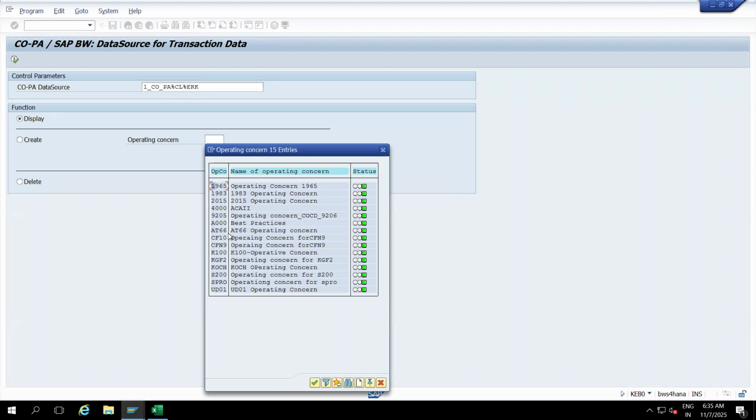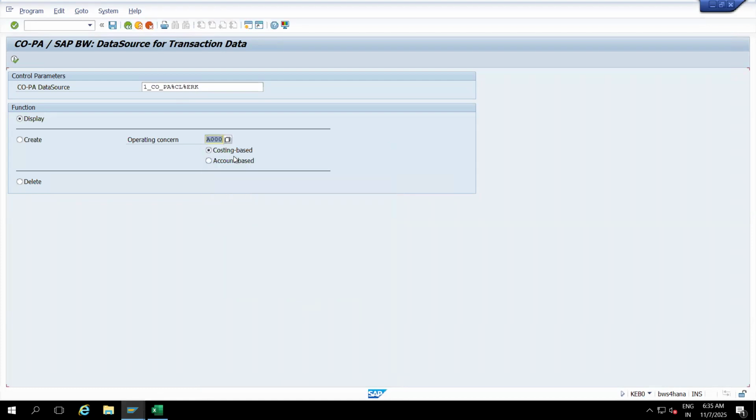Use this operating concern. Based on the company structure, they will create the operating concern. Based on the operating concern, we will generate the report. We will generate the COPA data source. For example, I'll show you one, and after that you can do the practice as well. I will select A000. Is it cost based or account based?